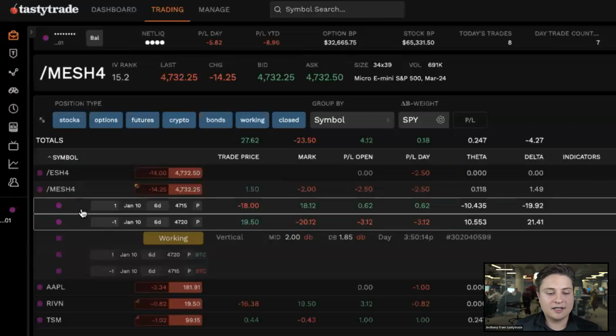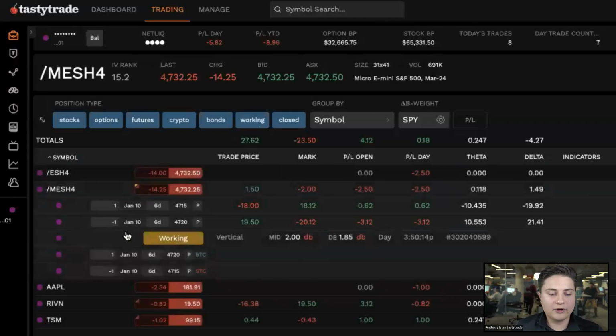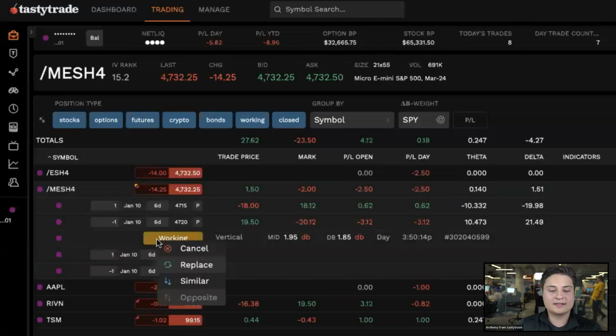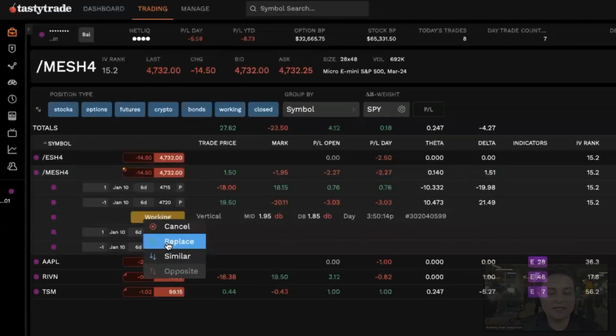So once you've got that selected, you'll notice now we have our working order. It's displayed underneath our filled order and denoted by this yellow box. It says working. So if you're looking to make adjustments to this, what you can do is go ahead and just right click on the word working itself. You'll notice we get a menu that pops up. We have the ability to cancel, replace, or route a similar order. In this case, why don't we go ahead and try and get filled on this order? So we're going to go ahead and hit the replace function.